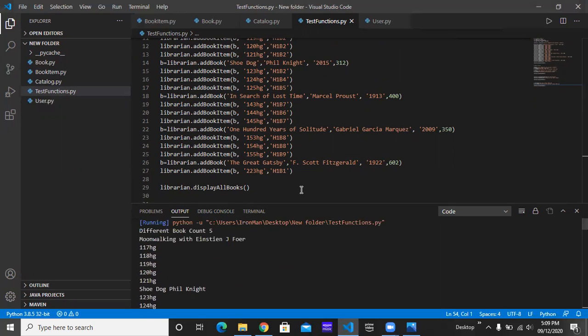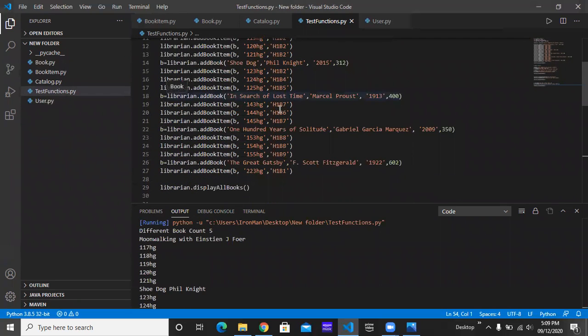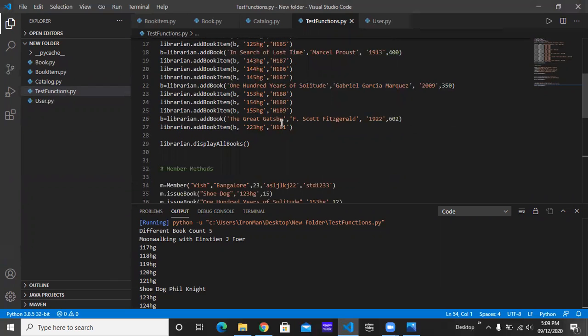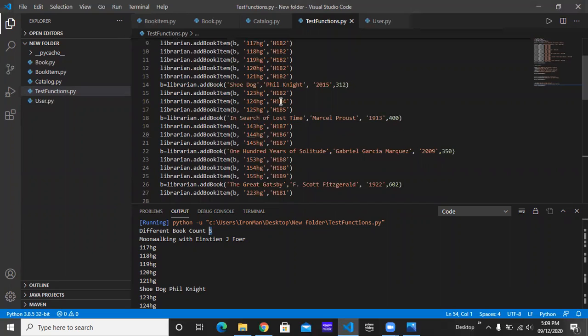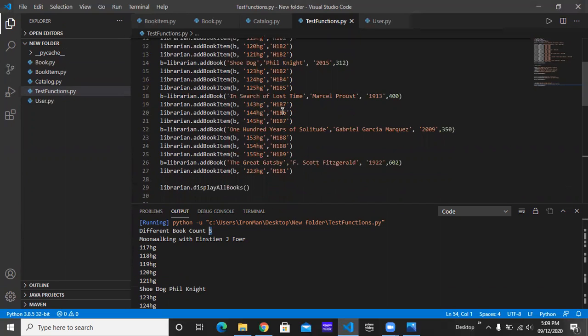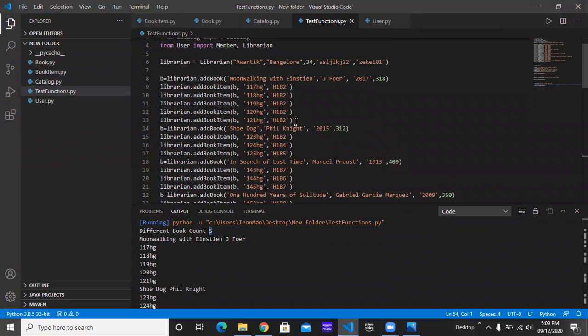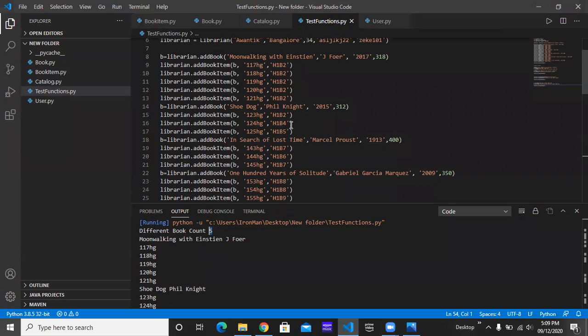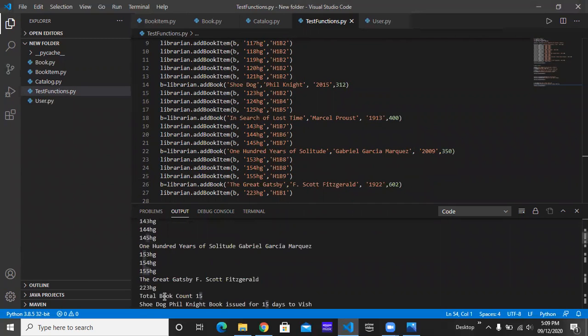Okay, so let's go. Here you can see Moonwalking with Einstein, Shoe Dog, In Search of Lost Time, 100 Years of Solitude, and The Great Gatsby. So there are a total of 5 different books. All right. Next we have 1, 2, 3, 4, 5, 6, 7, 8, 9, 10, 11, 12, 13, 14. Sorry, these are 5 plus 3, 6, 7, 8, 9, 10, 11, 12, 13, 14, and 15. Total book count should be 15. So as you can see over here, the total book count is 15.